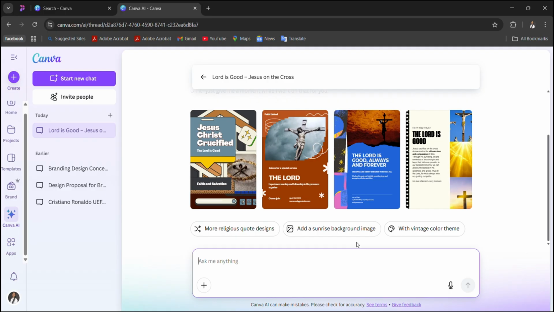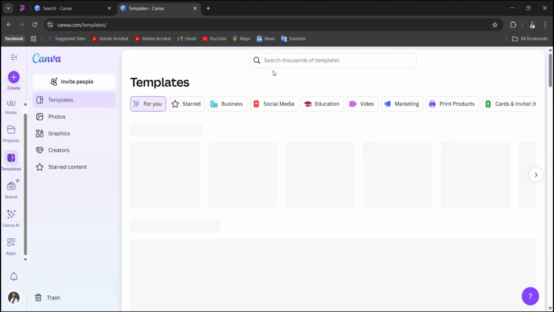Anyways, guys, my design is up. Look at this. The Lord is good always and forever. Can you see? It already created me a design. All I need to do now is to pick which of the designs. It did it for me. But if you ask me, I can't use all of this on my platforms, right? The AI tried, but let's see what template can do.